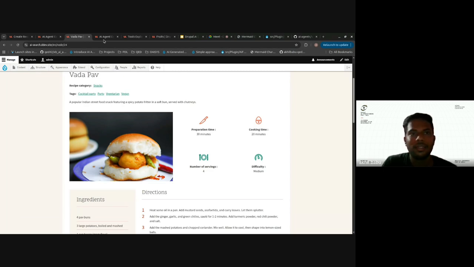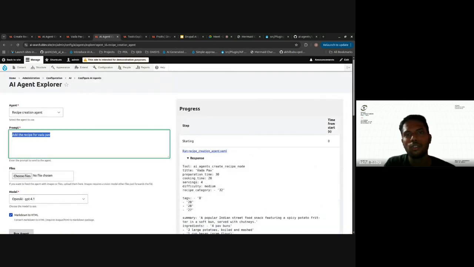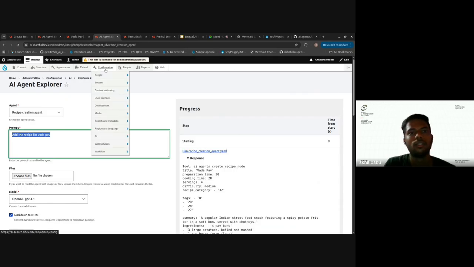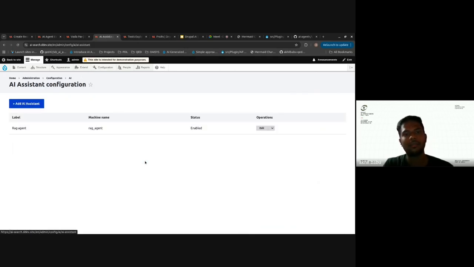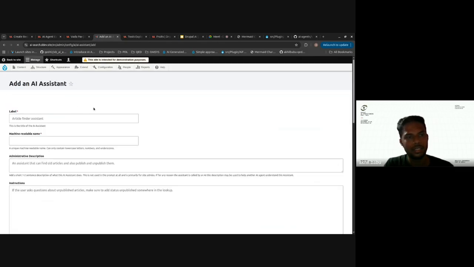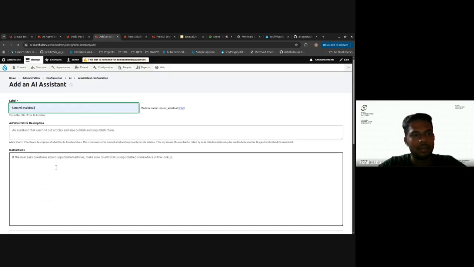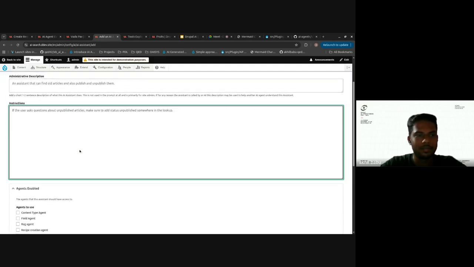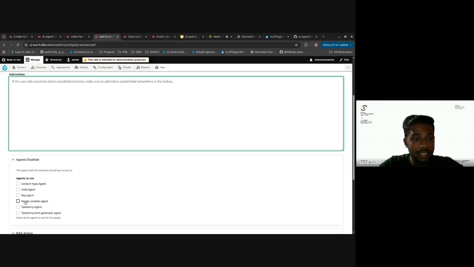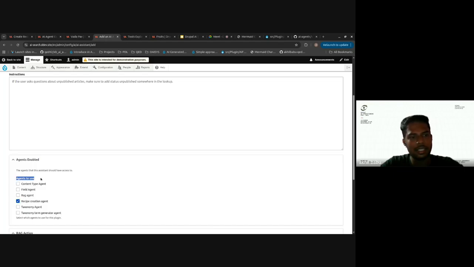Now I need an interface, because we can't give this interface to my editors to create the content, right? One interface that is available out of the box is a chatbot. To create a chatbot, first we need to create an AI assistant. So I'm coming here, and I'm going to add a new assistant, which I'm going to call Umami Assistant. I'm going to select the recipe creation agent here under agents to use.